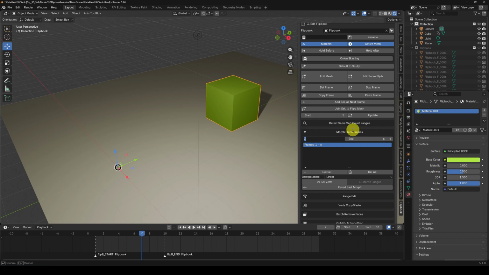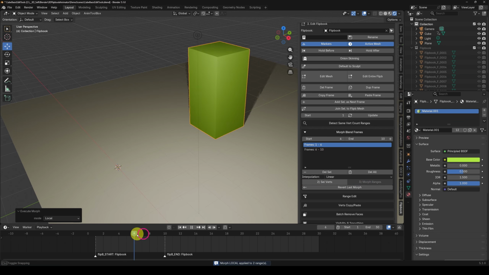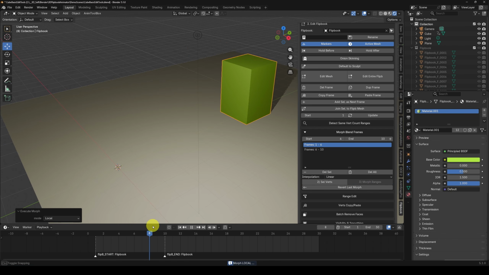So let's create it from frame 6 to frame 10. Add that to my ranges. And that is why you can define multiple ranges in this morph blend field. So now if I do this again, select my verts, I'm just going to do it on those ones. And then I'm going to morph my ranges. Now it's going to go from 1 to 6 and morph between them. And then it's going to go from 6 to 10. So create my morph. So now you can see it goes up and then it goes down.